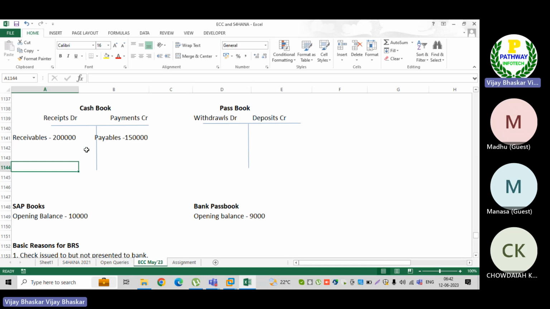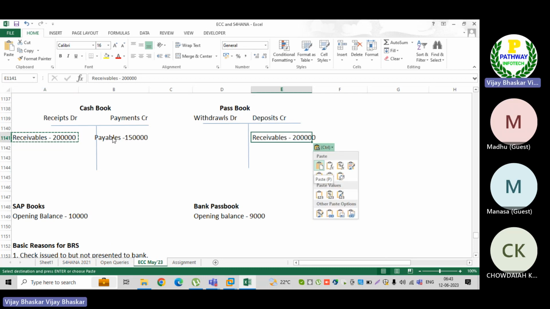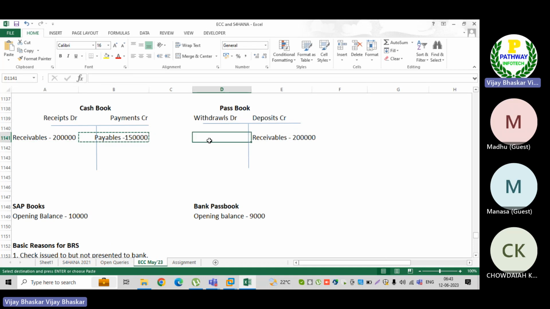We need to feed the funds into the bank based on the bank reconciliation. If the same balance appears for receivables and payables, then the bank balance will get matched with your passbook and with our cash book balance. See, payables is 1,50,000, so I have to pay 1,50,000, but receivables would be 2 lakhs. So the difference between receivables and payables is 50,000, which is my excess amount.